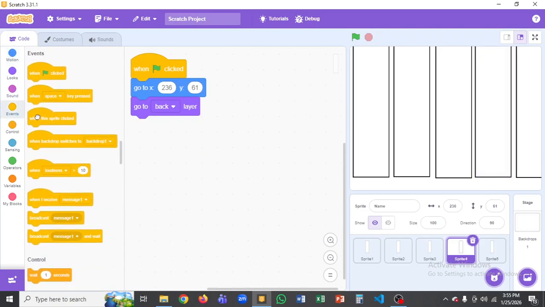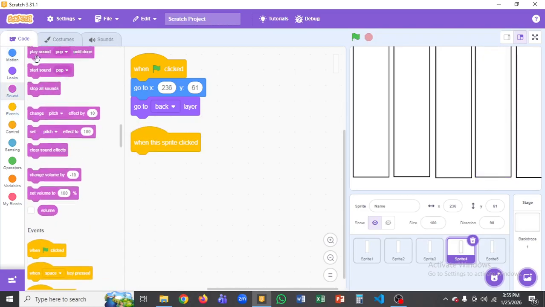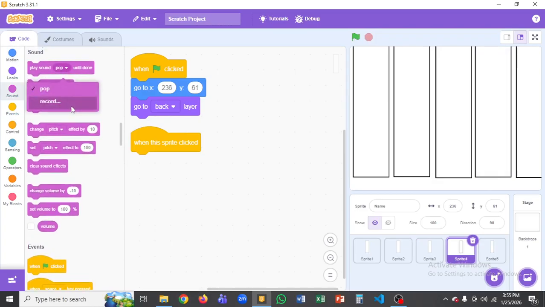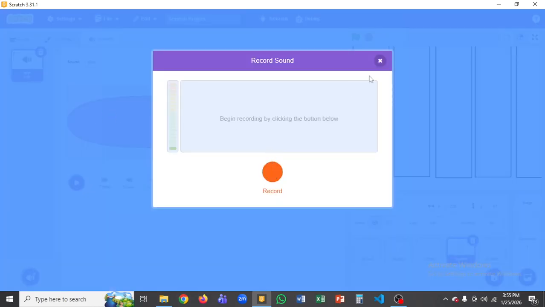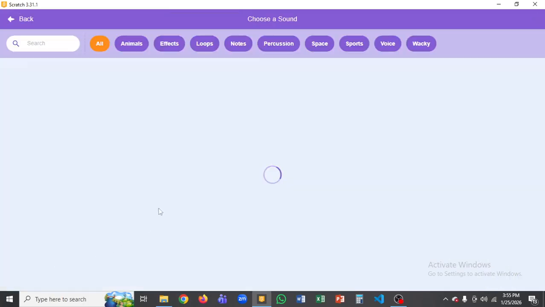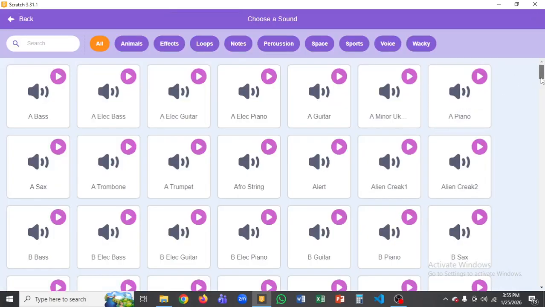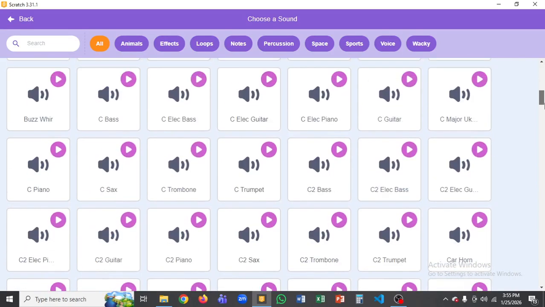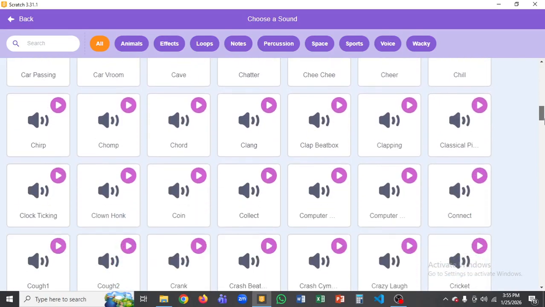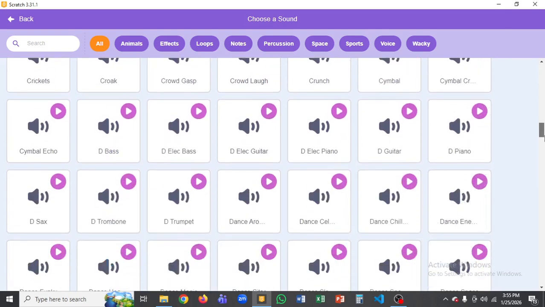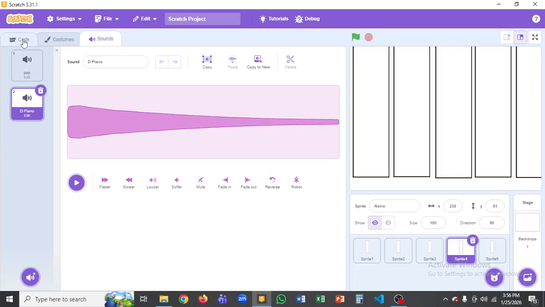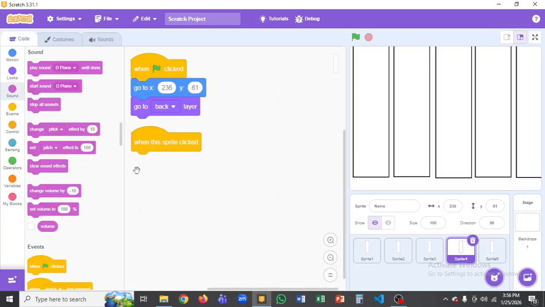When this sprite is clicked, sounds, record, close, choose, and this time we're gonna search for piano D, which will be right over here. D piano. Now, code, play sound D piano until done. Now let's test all four.